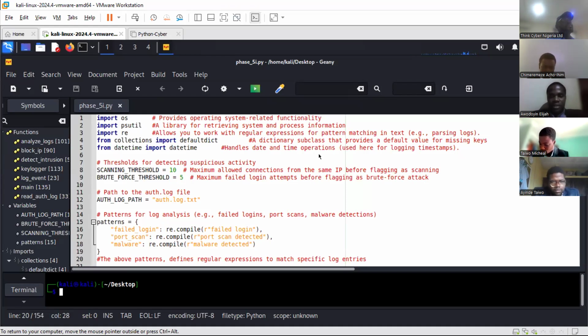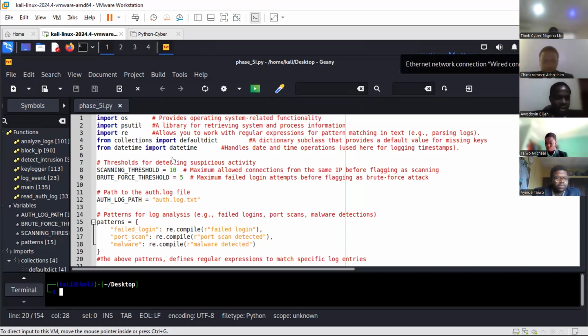First of all, we import os, which provides operating system related functionality. Then we import psutil, the library for retrieving system and process information. We import re, which allows us to work with regular expressions for pattern matching in text. From collections we import defaultdict, a dictionary subclass that provides a default value for missing keys. From datetime we import datetime, which handles date and time operations and will be used down here for login timestamps.